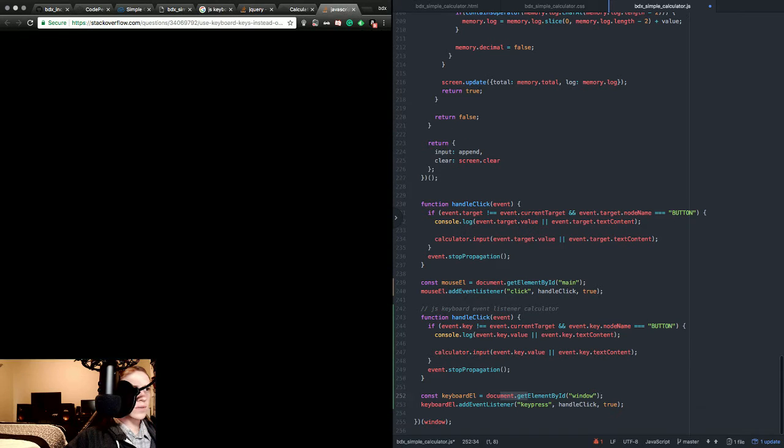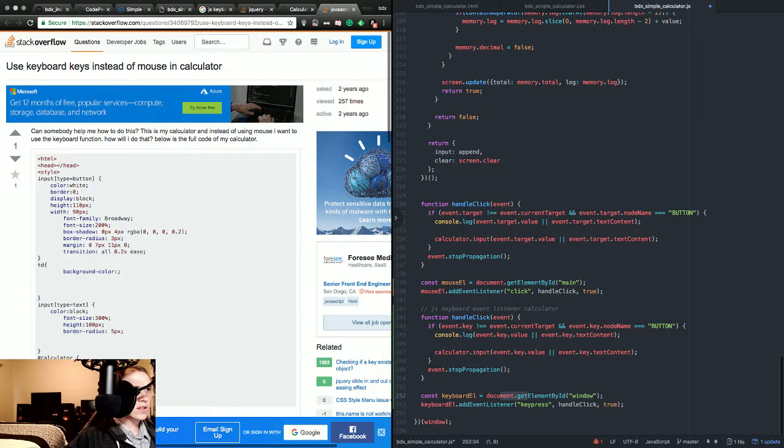Depth of confusion. Can somebody else help me how to do this? This is my calculator. Instead of using the mouse, I want to use the keyboard function. How will I do that? Blows the full code in my calculator.